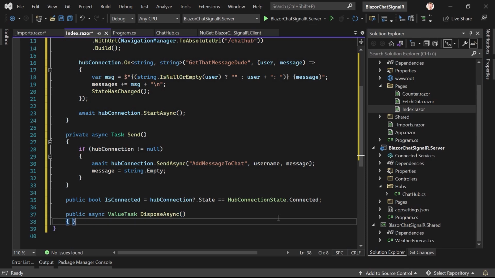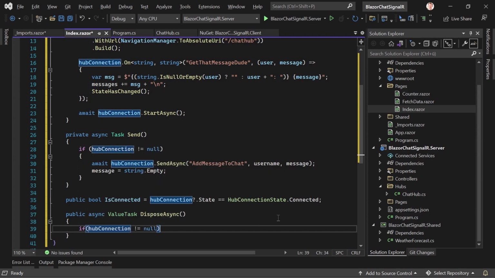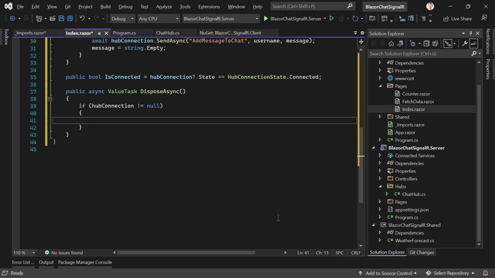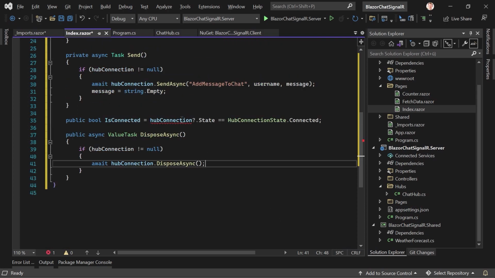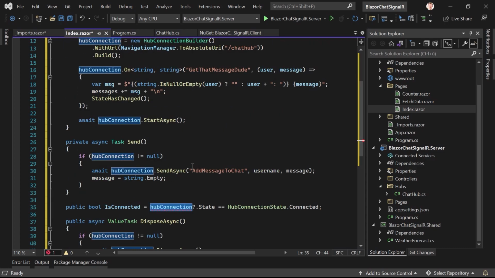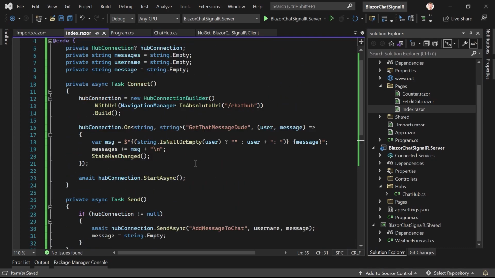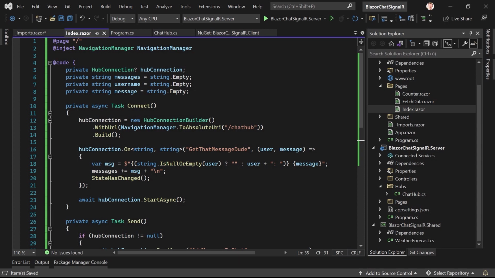Again, I don't really think this is necessary here for this little tutorial, but let's do that anyways. If our hub connection is not null, then we say, first let's get a bit more room here, await hub connection DisposeAsync. Okay, now this works, great. And with that, I think the first part of this code block is done.